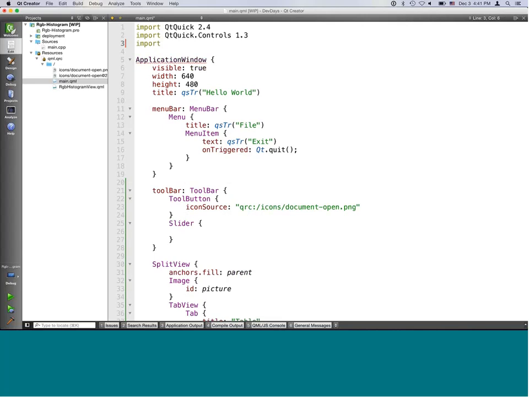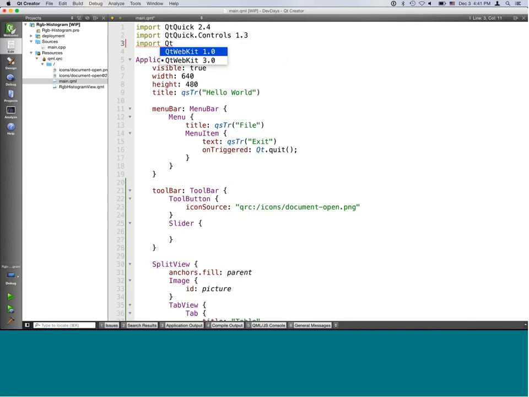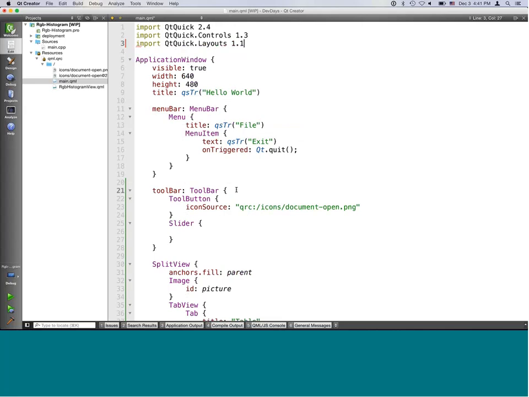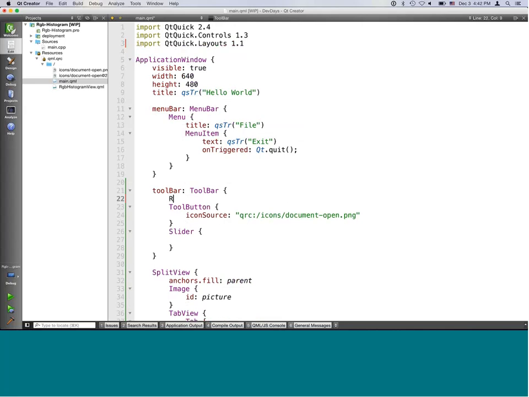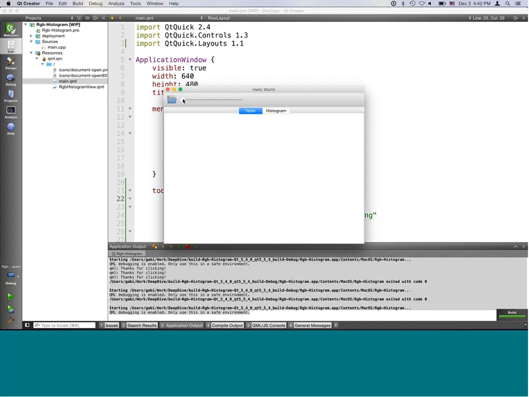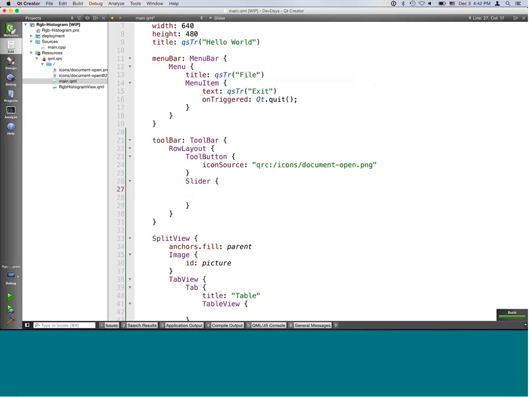For this, we have another import, which is QtQuick.Layouts. And what we just want to do here is add this tool button and this slider inside a row layout. And that's all we need to do. Let's run it now, and we see that now we have the tool button on one side, the slider on the other side. Okay, let's finish configuring the slider that we're going to use later.